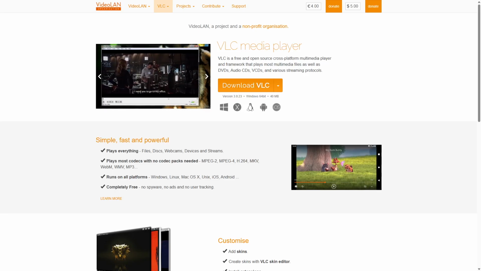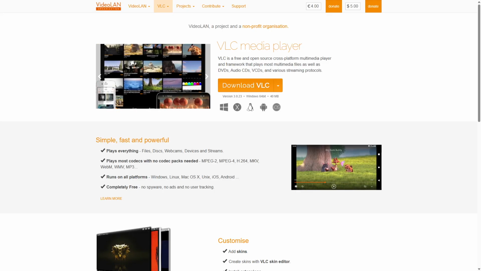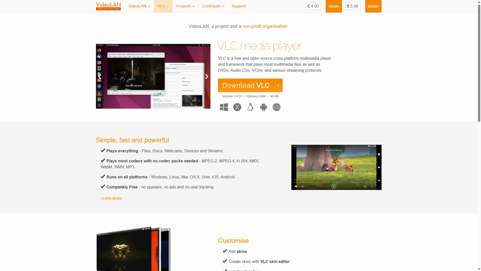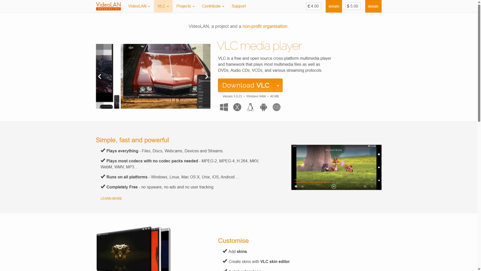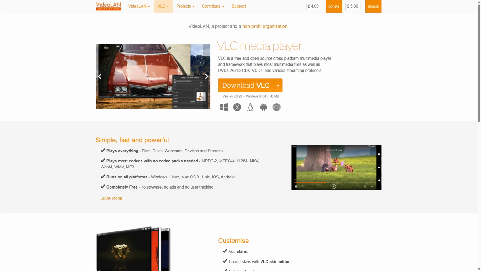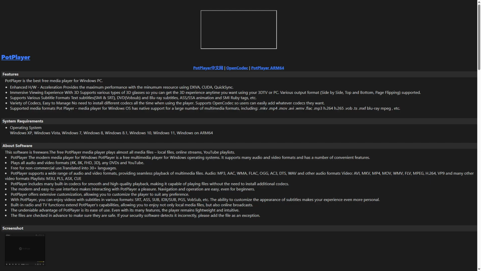VLC media player versus PotPlayer. Which media player is better? Choosing the right media player can completely change how you watch videos and listen to music without frustrating glitches or compatibility issues. Both players offer unique features and performance. VLC Media Player and PotPlayer are two popular media players known for their versatility.